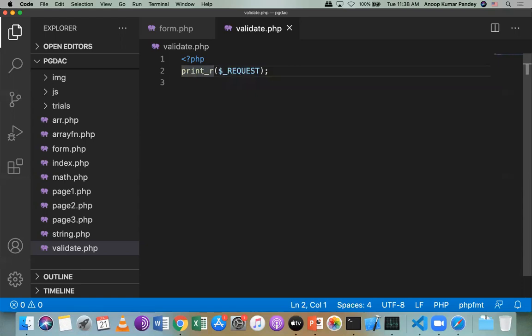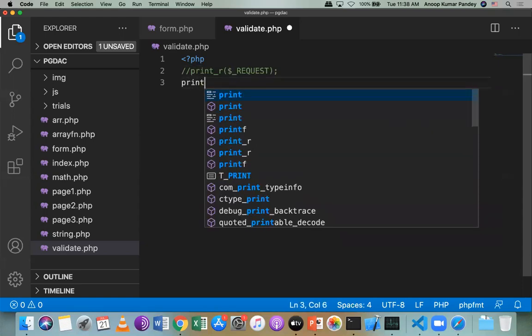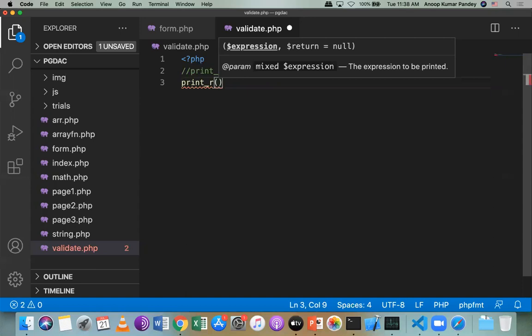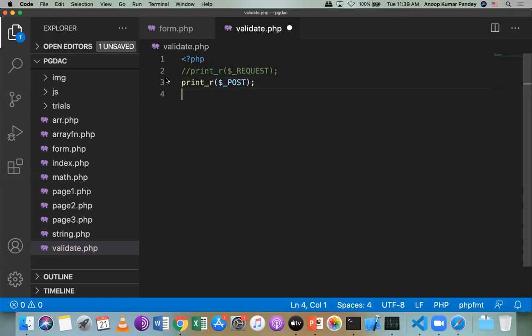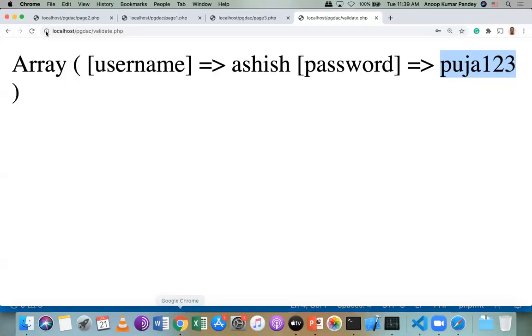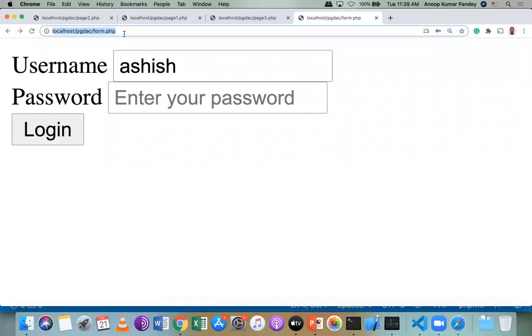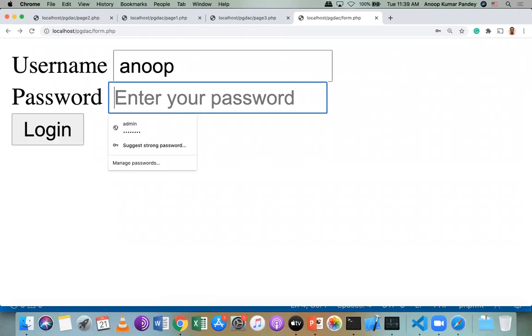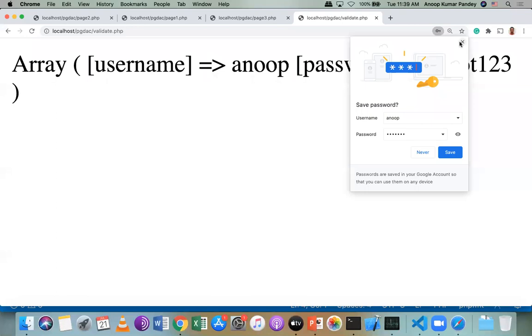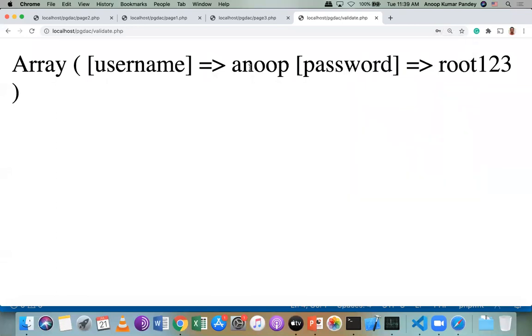But if you want to be specific, you should use print_r $_POST. So $_POST is only for post variables, not for get variables. So let me go back. So suppose Anup, root123. If I click on login, since it is a post variable, it is showing me username Anup and password root123.